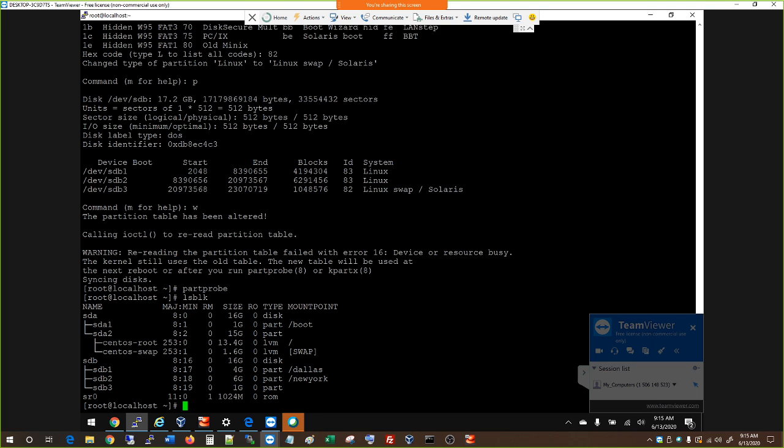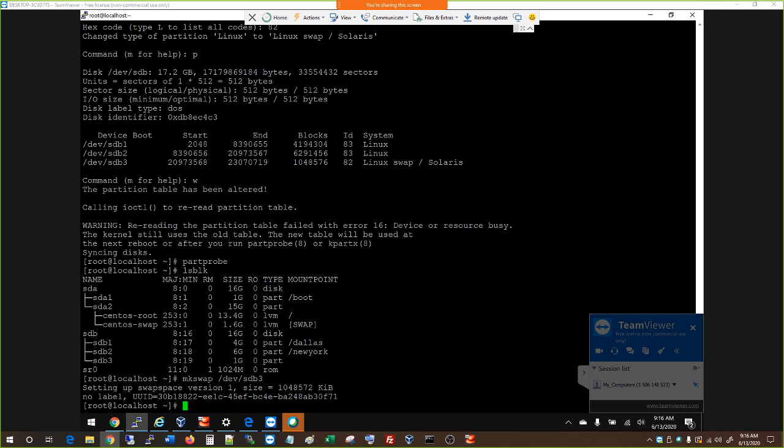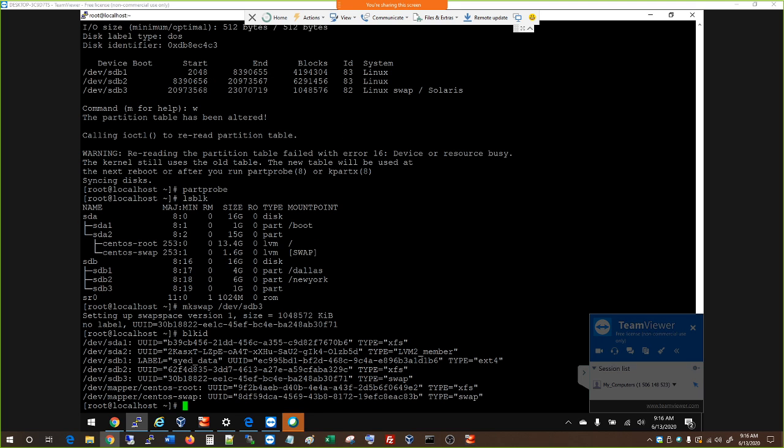Okay, now you type mkswap, then type /dev/sdb3, right? Yeah. Okay, so it made it. Then do blkid. Now look for sdb3 and it says the type is swap. Yeah.